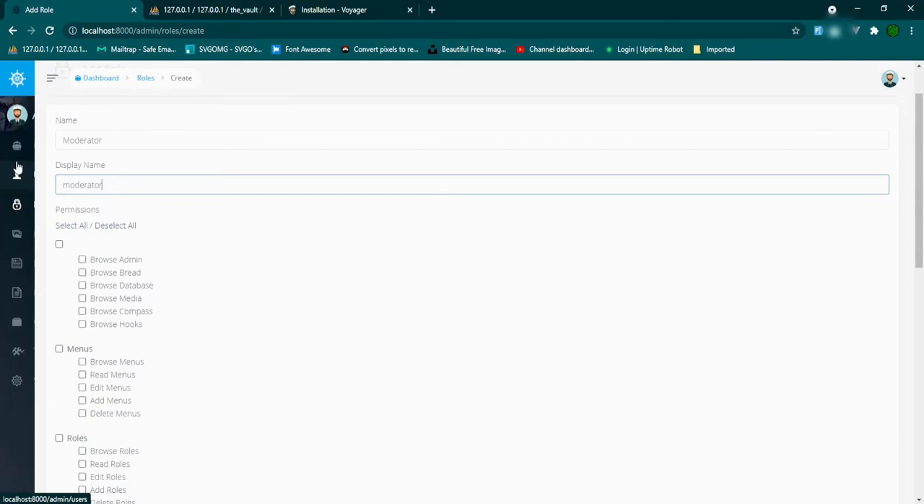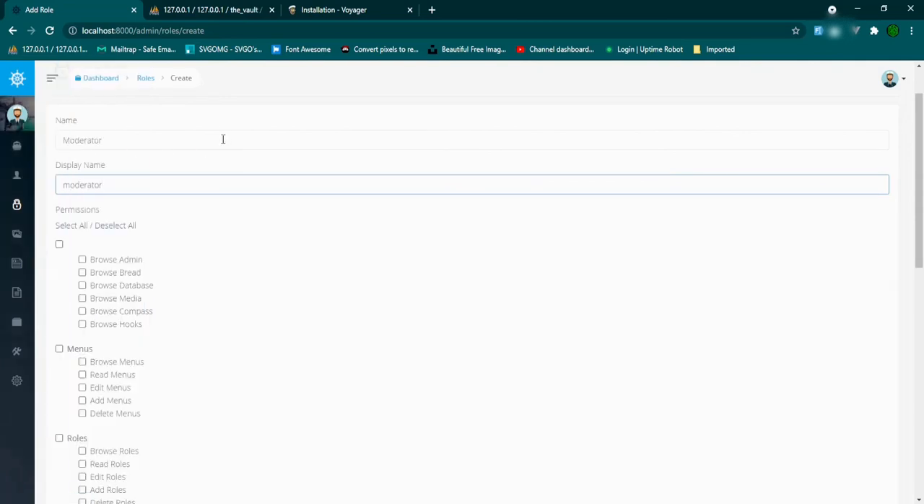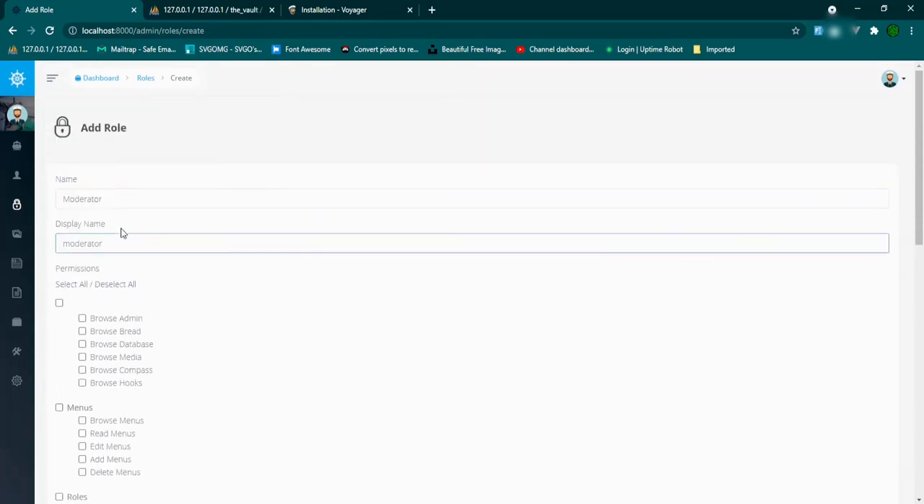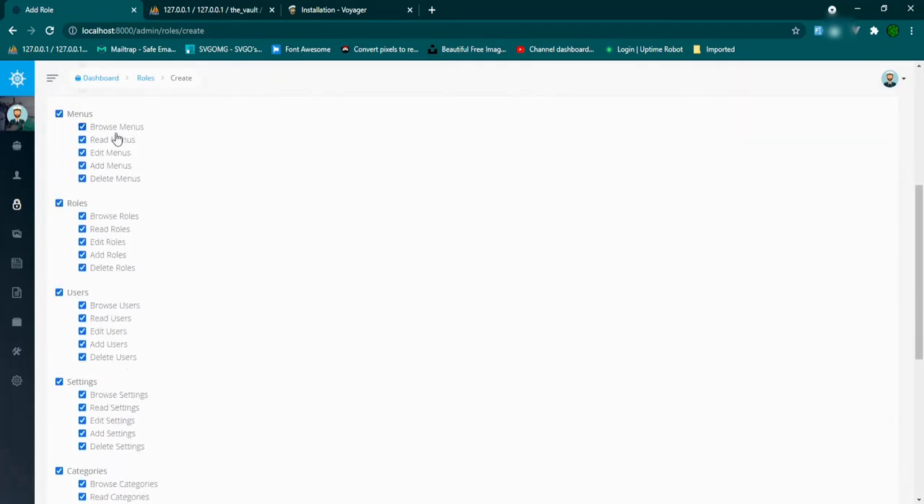Now, if you notice on the drop down in the sidebar, we don't actually have permissions, so it's not easily available to us yet. We will fix that so that we can add more permissions to different things. So let's say I want to select all and give the moderator all permissions. Of course, we're going to change this, but now they can browse, read, edit, add, and delete.